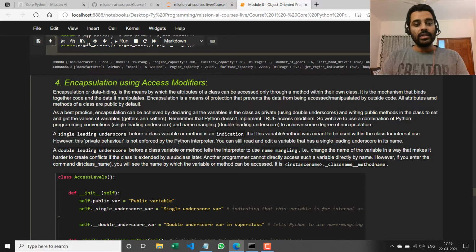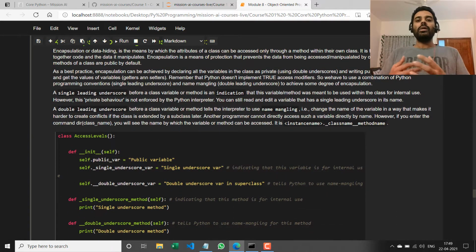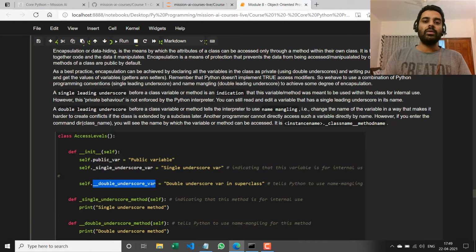And a double leading underscore tells the interpreter to use something called name mangling. Okay, so if I name a variable this way, with a double underscore at the start of the variable name, then the Python interpreter understands that, hey, this variable is not for outside access. So I'm going to implement something called name mangling. Name mangling basically means that another programmer cannot access this variable using the plain variable name outside the class. Like you cannot do object name dot variable name in this case, because I've used name mangling, right?